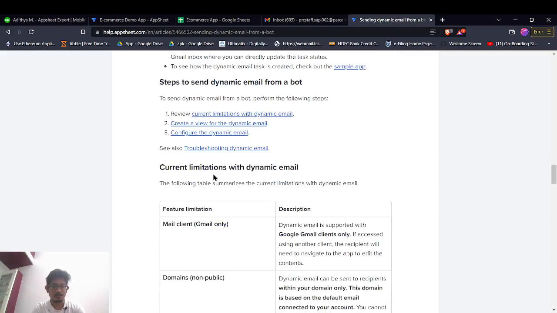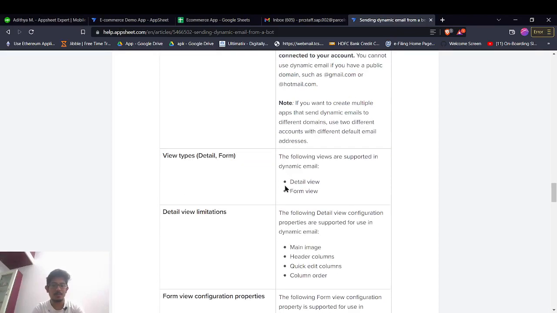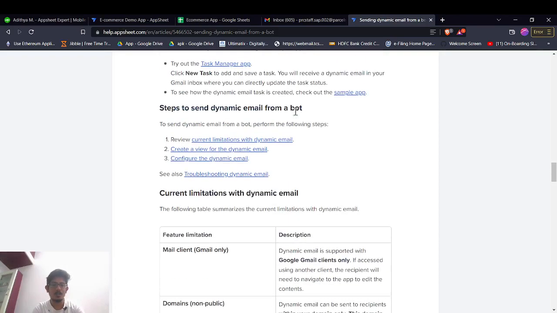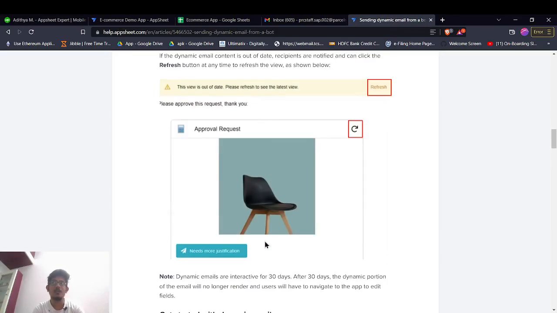If you see the limitations, the mail client is Gmail only, as I said, and the domain should be your own company domain, so it can be sent to recipients within your domain only. So a normal public domain at gmail.com doesn't work. If you have an organization domain, you can use this feature. Currently it is available only to that. In future maybe it will become public, I'm not sure about that. Then view types: it only works with detail view and form view. In this example you see, this is a form view, and detail view also works.